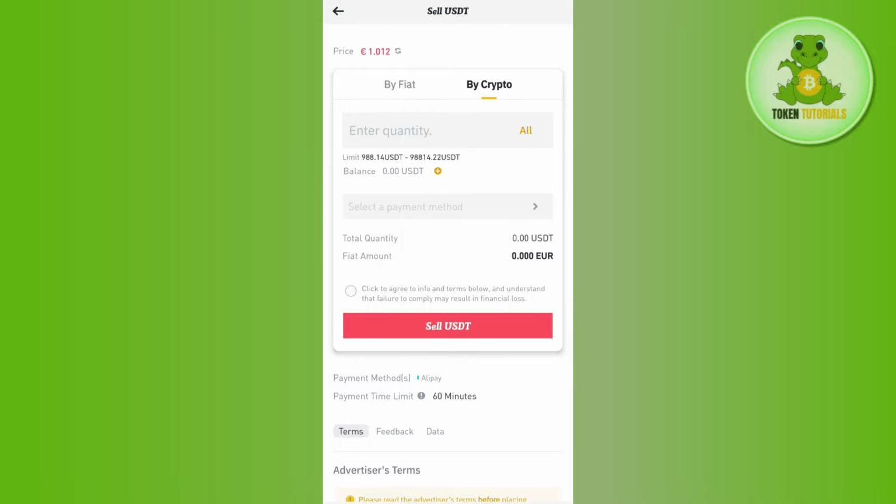After that you need to tap on the sell USDT option, and then you just have to conclude your transaction, and this way you will be able to easily withdraw your XRP from Binance to bank account.